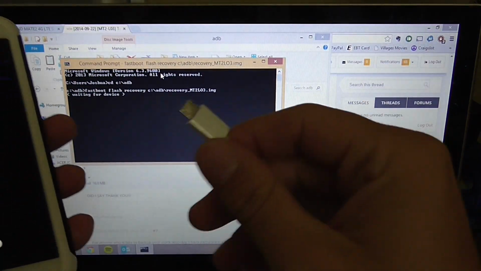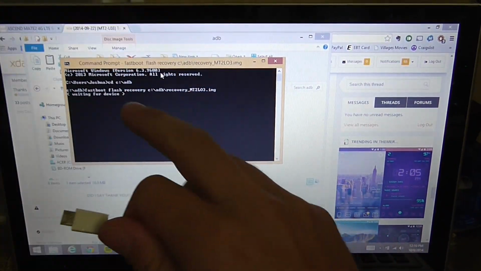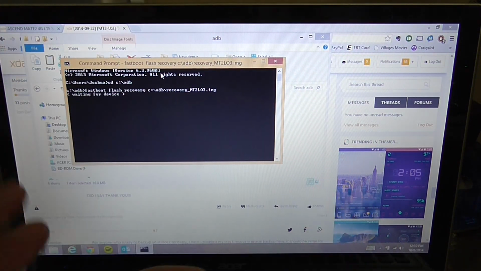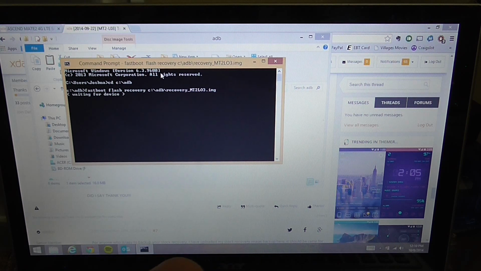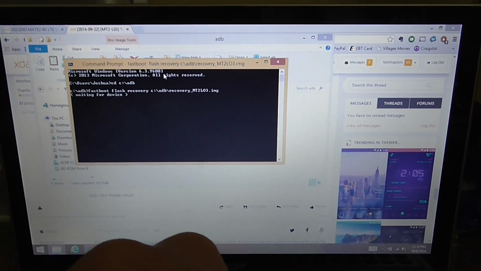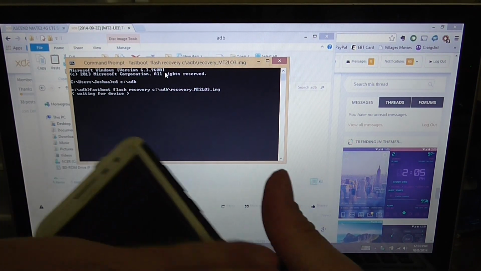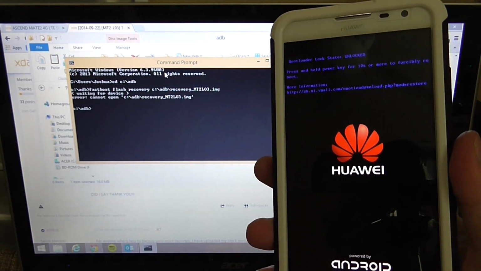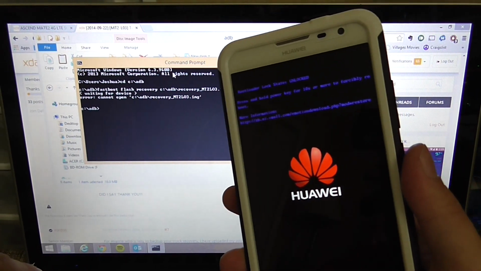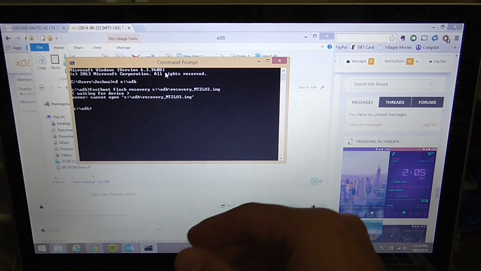See where it says unlocked? Now, if everything goes right, when I plug this in, this is going to stay the same. And you're going to see this work right here, hopefully without any error messages. So this is flashing a stock recovery back over TWRP now. Error, cannot open recovery MT2LO3.img.